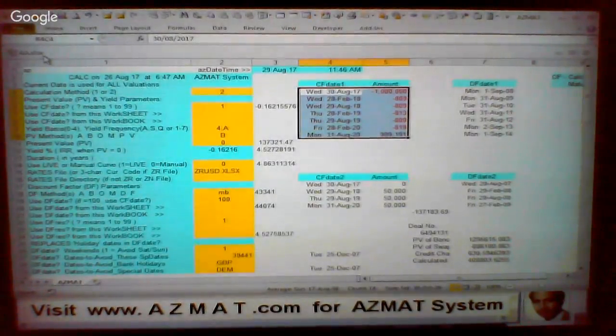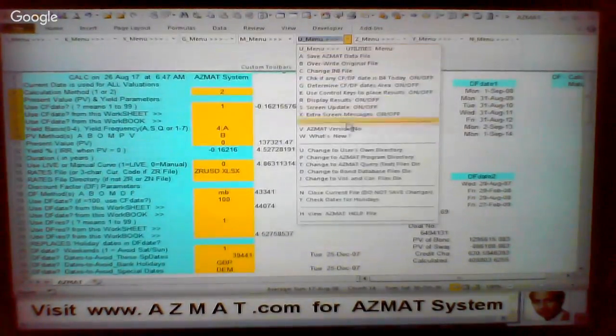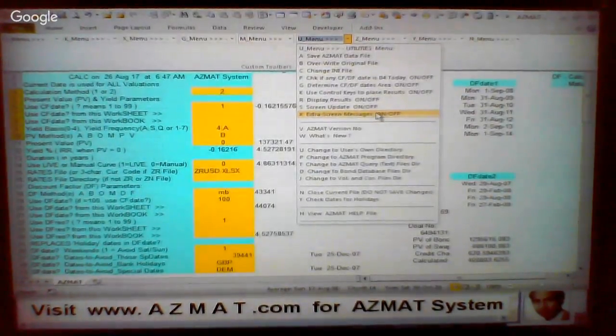When the setting is on, AZMAT system displays extra screen messages at certain times during some commands. So remember in here, this particular one, display extra screen messages on and off. If this setting is on, only at certain times and during certain commands, it displays extra screen messages which are not absolutely essential, but are provided to give the user information which might be useful.